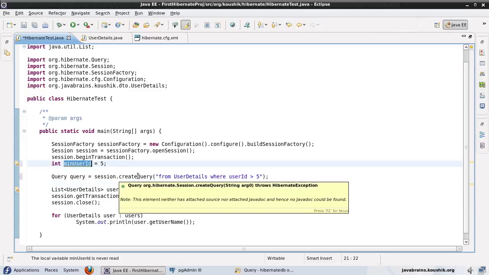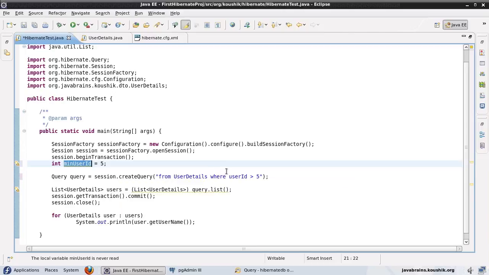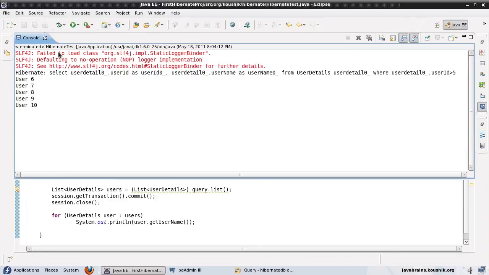Now I'll have to create a query where I need to pull up all the user details where the ID is greater than the value of this variable. So what I would do here is I would say plus min user ID. This will work fine. Now if I run this, it will pull up the list of users after the 5th user, and you can see here the query is also getting updated with this.